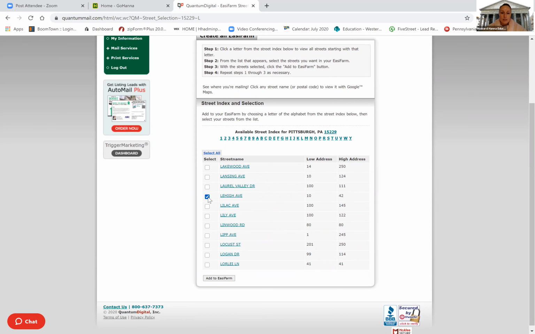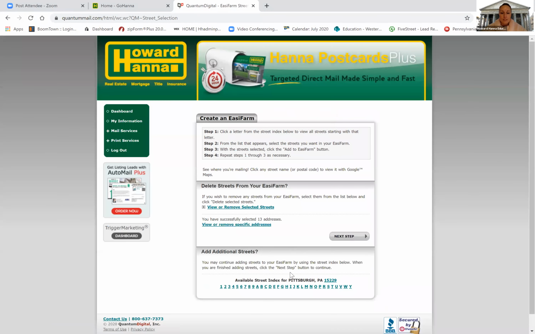I'm going to select my L, and unfortunately you can't select more than 1 at a time unless you're selecting all. So I'm going to add my Lehigh Avenue. I want to mail to my neighbors, so I'm going to select my Lehigh. And now I'm on the corner of Fordham, so I'm just going back right here in the middle to my letters or my numbers. I'm selecting the F.